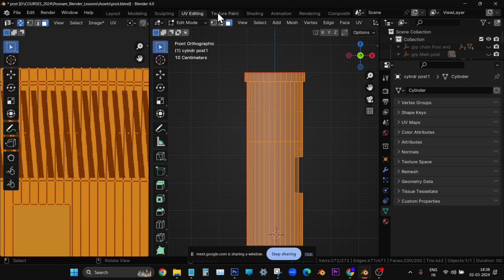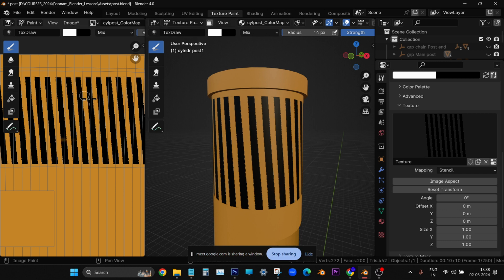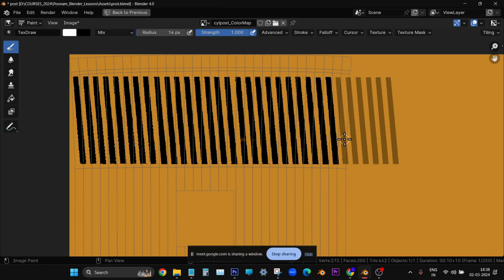So we'll go back to the texture paint, and then maybe one more we can paint.